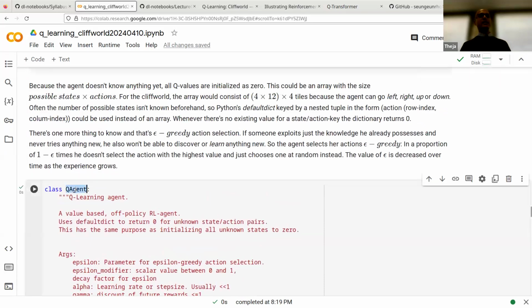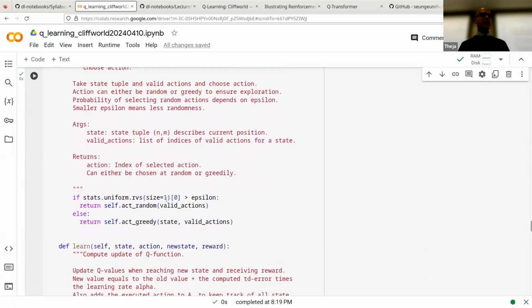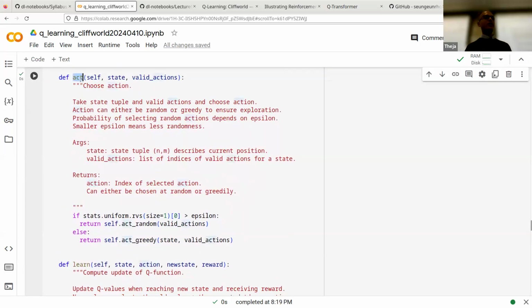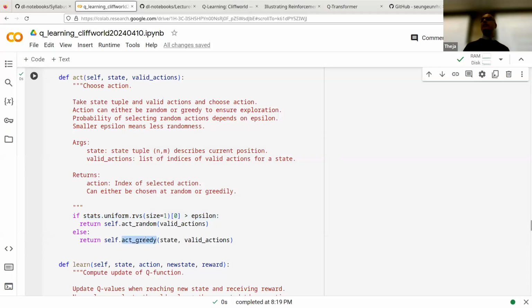Here is the Q agent class, rather than the random agent class. What you need to see is the action. So how do you act? You flip a coin. This is what I'm doing. stats.uniform.rvs will give you a sample from 0 to 1. If that value is greater than epsilon, you do one thing. If the value is less than epsilon, you do something else. What is the one thing? You can either act randomly, remember exploration, or you can act greedily, which is the exploitation. Those are the two things you can do.